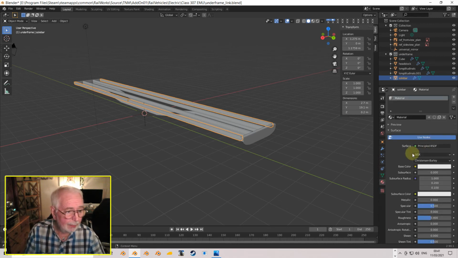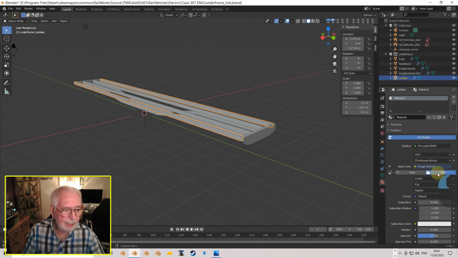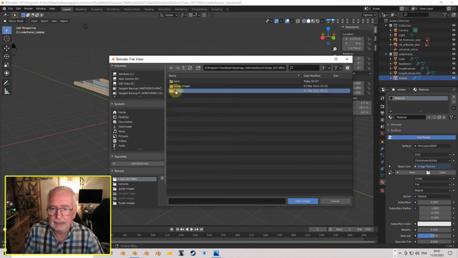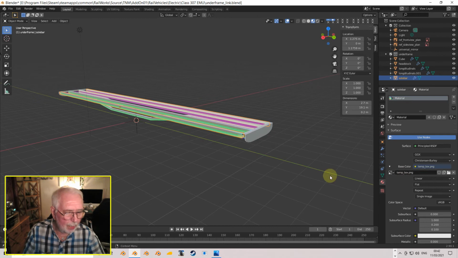So let me go to my materials. Let's add an image texture. Okay, open, and there's the textures. I'm going to use this temp texture. There we go. Let me put it on material. Looks a bit weird at the moment.